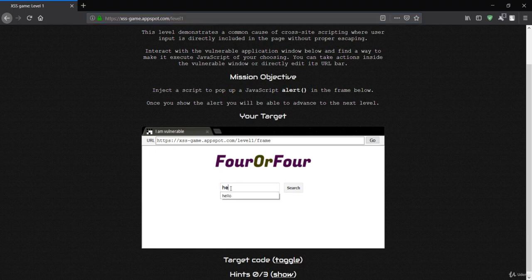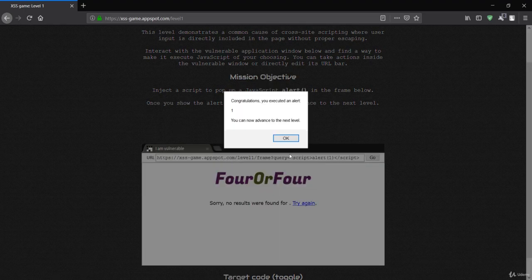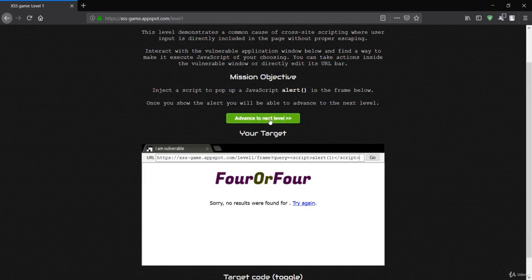Let's see, we'll pass a query here. I'll say hello, press search, and you can see hello has been reflected. That means we need to pass something instead of hello. We have done this many times, so I'll pass alert of 1 and close my script. When I close my script, you will see we have got this pop-up saying congratulations, you executed the alert. So let's go to the next level.